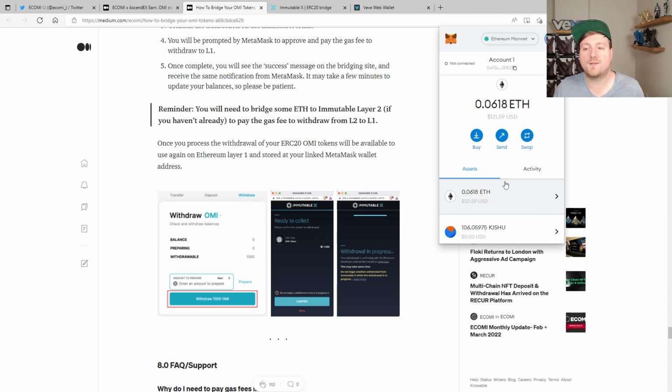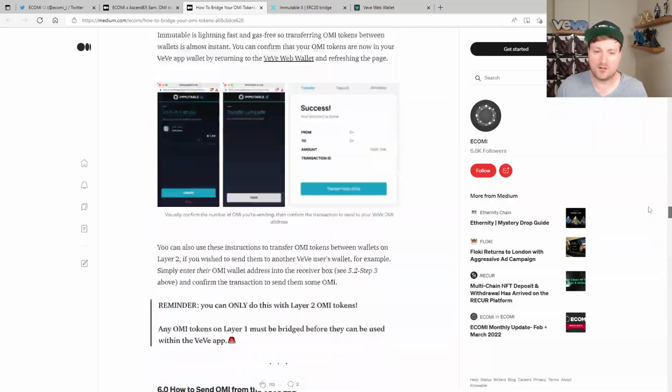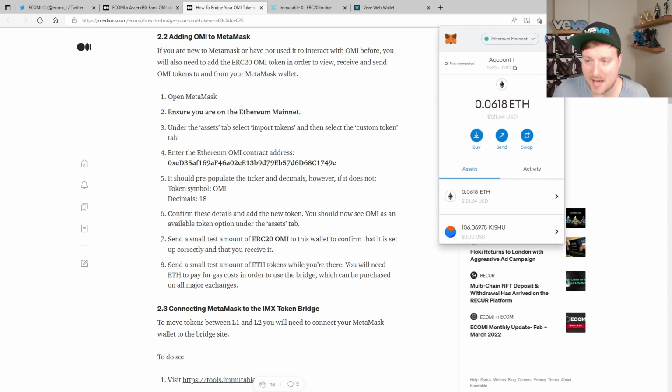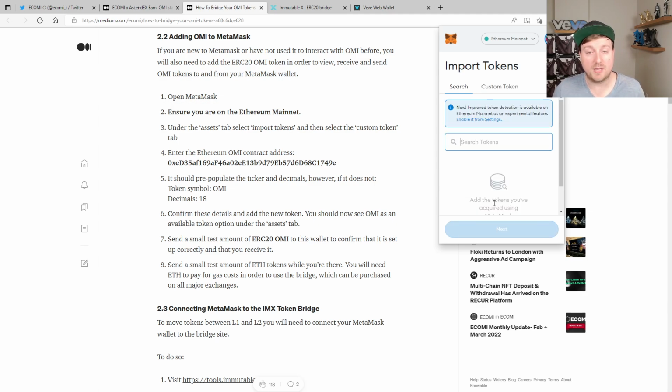So where do you guys find that information? The OMI token is not showing up and you want to add it as a custom token. So what we're going to do, and I do believe that it's way up in this article, you're going to go to section 2.2 and add OMI to MetaMask. Now what that means is that you're going to copy the Ethereum OMI contract address, and you're going to open up MetaMask, and then you're going to scroll all the way to the bottom, and you're going to import a token. Because it's not naturally supported, you have to manually import it.